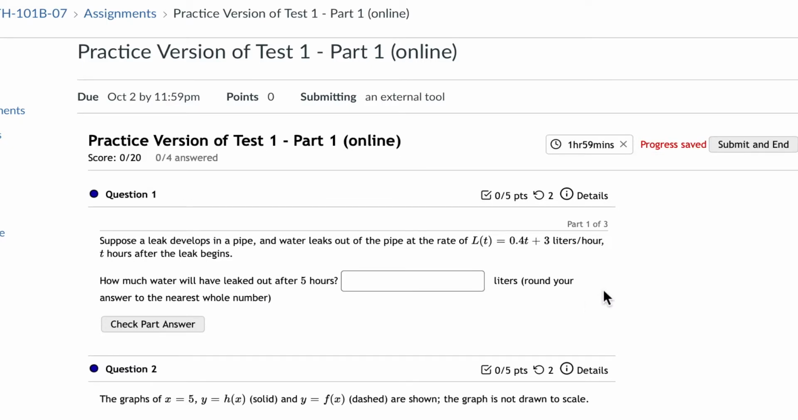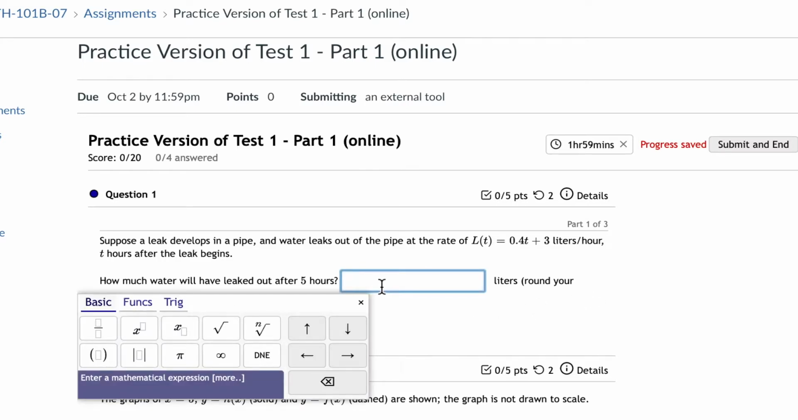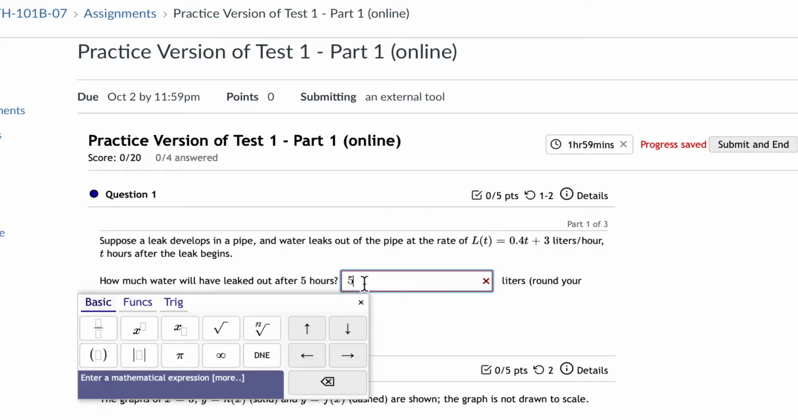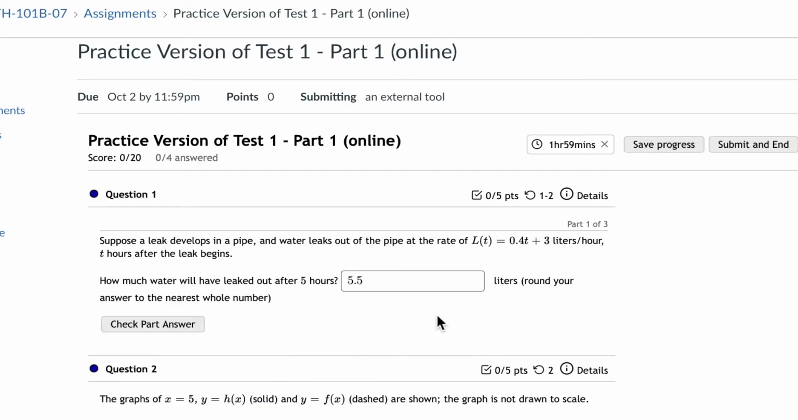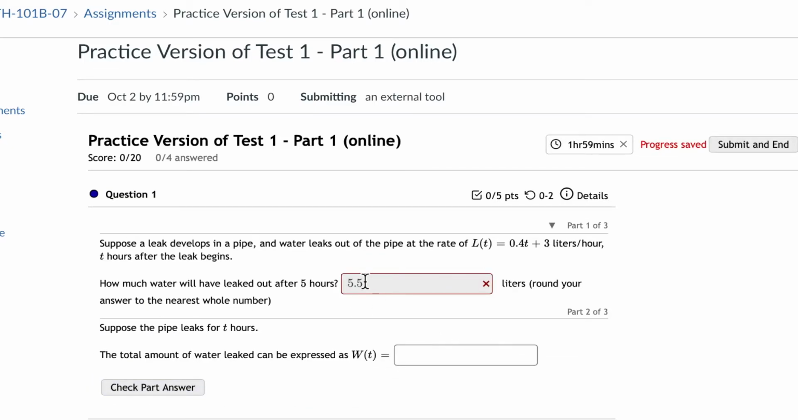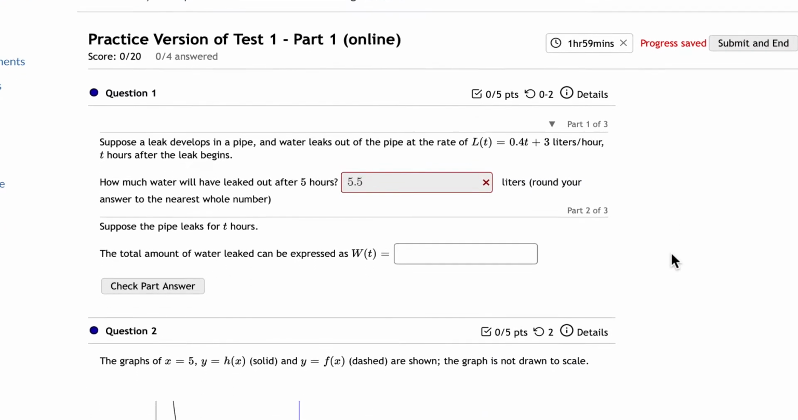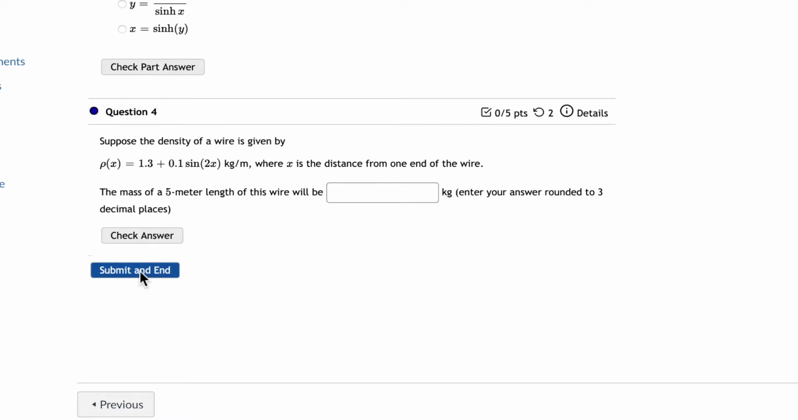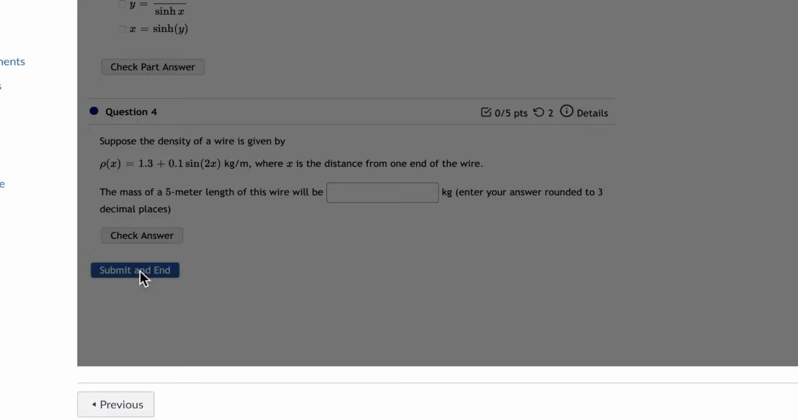Since I do not give partial credit for the online test, I'll give you 2 tries on each answer. So for example, if I say the answer here is 5, I can check my answer. Now it wasn't correct, so I have another try to fix it. After the second try, I cannot fix it anymore. And after you're done with all of the answers, you can go down and click here to submit and end the test.